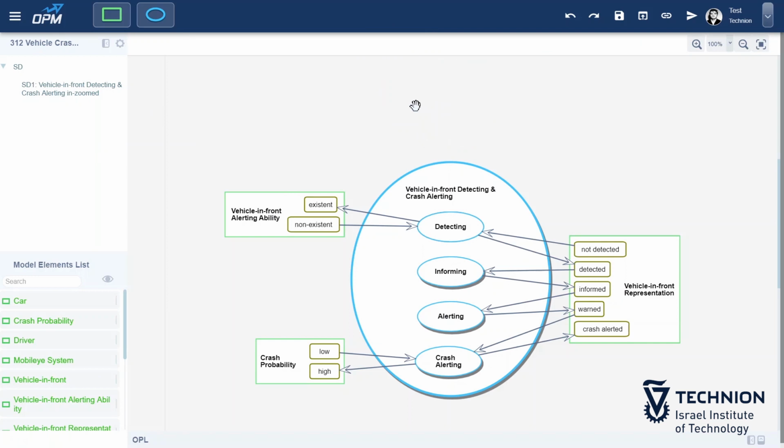We avoid modeling the same model fact relationship between OPM things in more than one OPD unless the duplicate model fact adds to our understanding of that OPD. To avoid redundancy, we will not add Mobileye system to SD1. For the same reason, we will not add in SD1 car or vehicle in front.